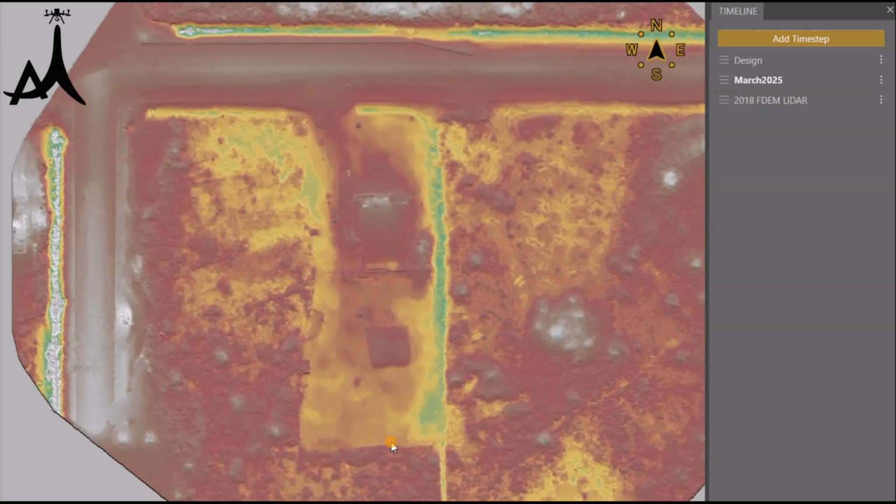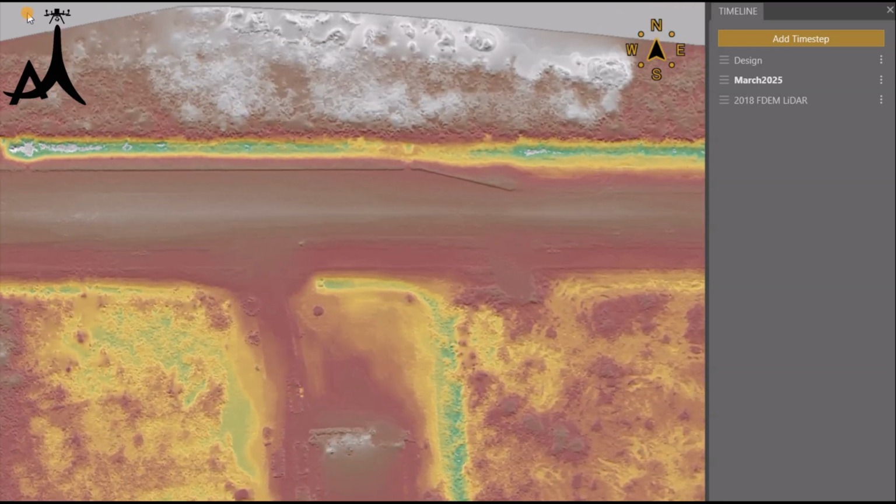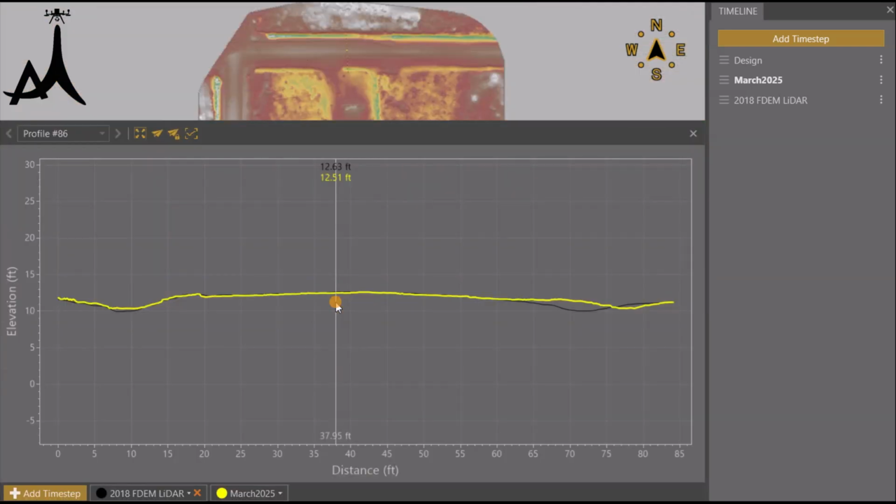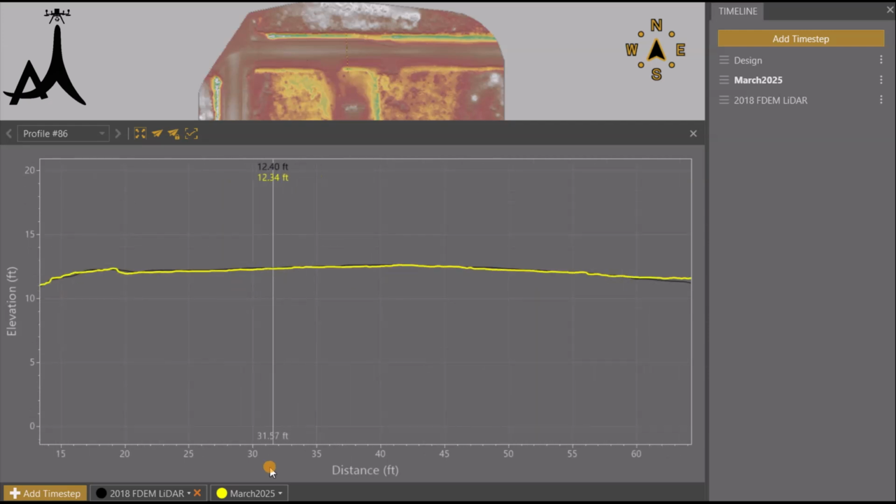Our main area of focus is about a 1 acre parcel right here. So something I'd like to point out is some of the changes that have occurred in the right-of-way. And so if we draw a profile line across the right-of-way, we can see the yellow line represents the 2025 data that we collected, and the black line's the 2018 FDEM data.